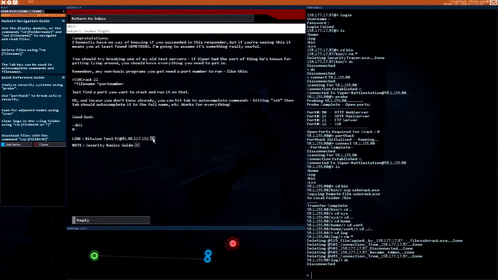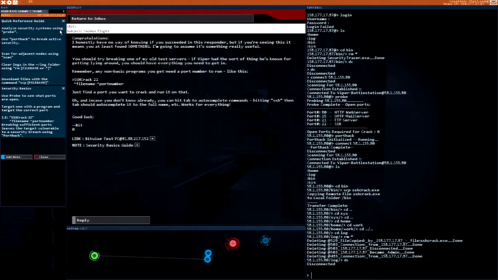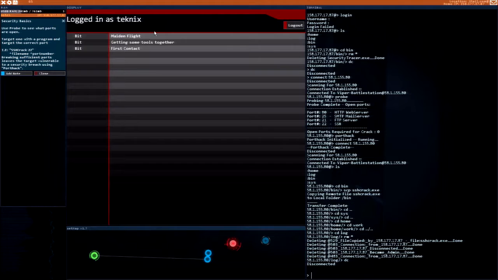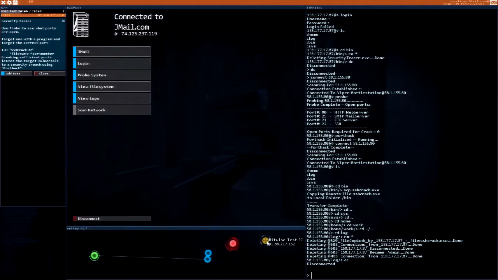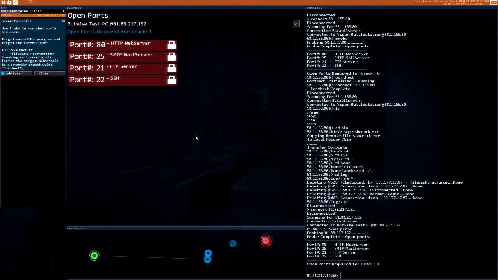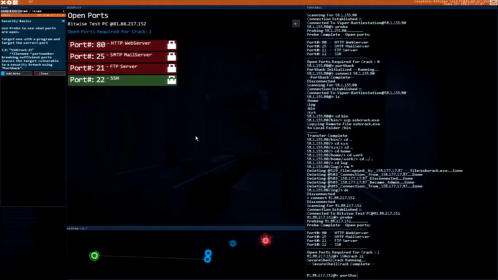Okay, cool. So let's see. I need the Bitwise test PC. Security basics guide. I don't really need these. Do I need that? No. Alright. So I am going to exit out of this. And what is this? Bitwise test PC? I'm going to probe. Open ports required for crack: 1. So I'm going to SSH crack port 22. And then port hack.